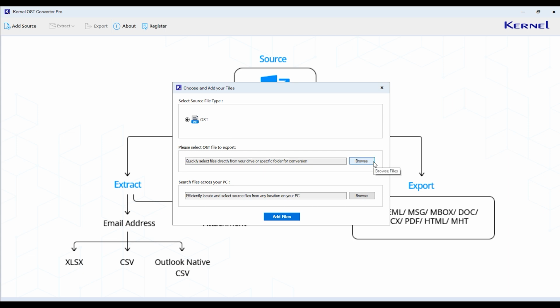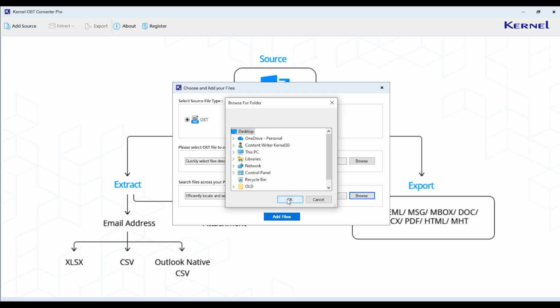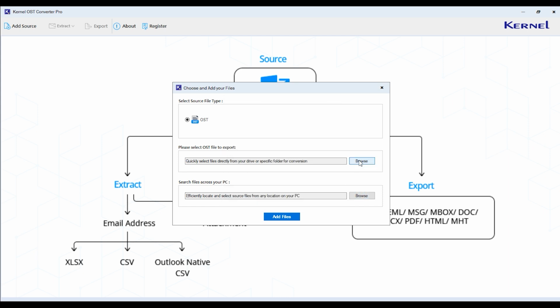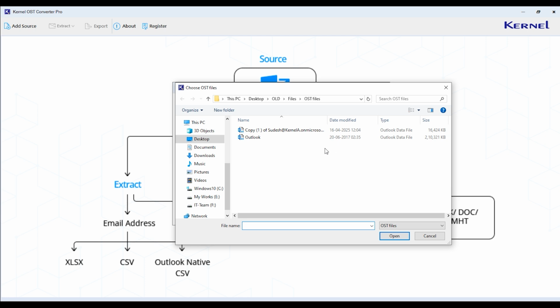However, in case you do not know the exact location of the OST file, click on the second Browse button. Select any folder or drive and click OK. The tool will scan and list all the OST files available in that folder. Since I know where my OST files are, I will go with the earlier file selection option.